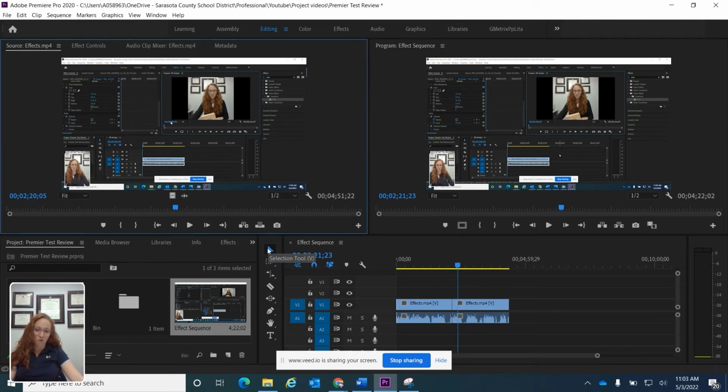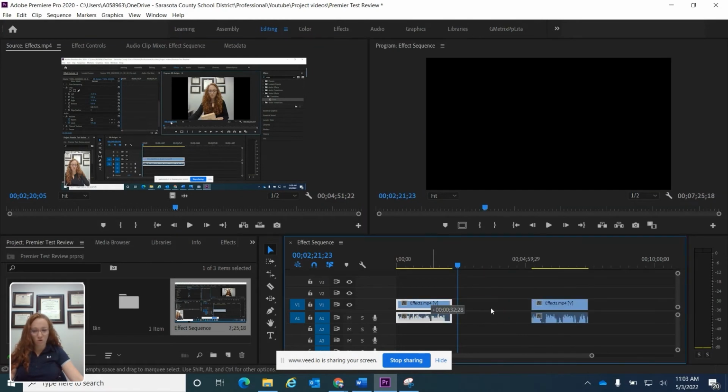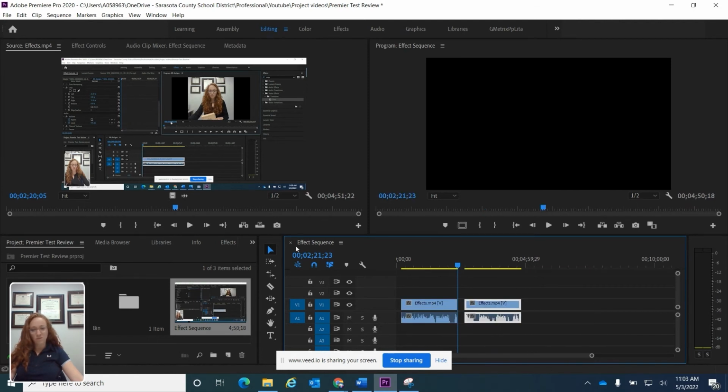If you hover over it, you can see the keyboard shortcut as V. This is just like your move tool. So, you can move things around on your timeline using that selection tool. The next tool down is your track select forward tool.